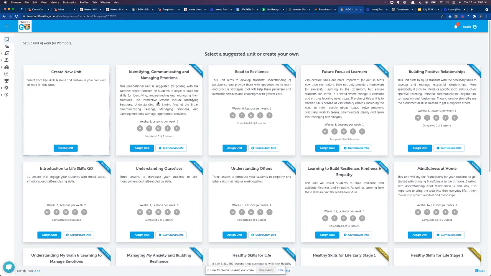So the first one is Identifying, Communicating, and Managing Emotions, because we feel that is a foundational skill that students really need to learn. It helps them build that skill of being able to identify and then self-regulate. Road to Resilience is about building skills around being able to persevere and overcome setbacks and challenges with greater ease. Future Focused Learners is a whole set of skills around allowing those students to think about issues, solve problems creatively, work in teams, communicate, and learn all the different things they need to be thriving 21st century citizens. And then the last one that we would suggest that is really popular is Building Positive Relationships. It's building all those social skills of effective listening, mindful communications, negotiation, compassion, and forgiveness.